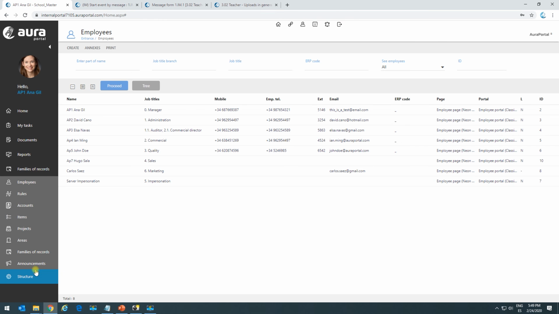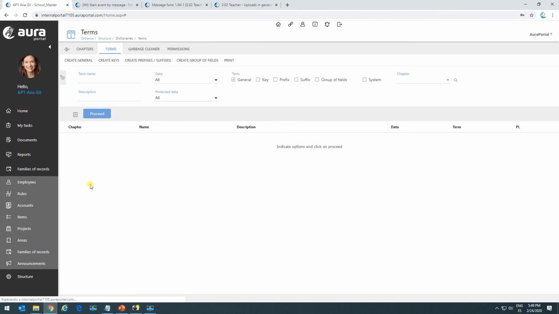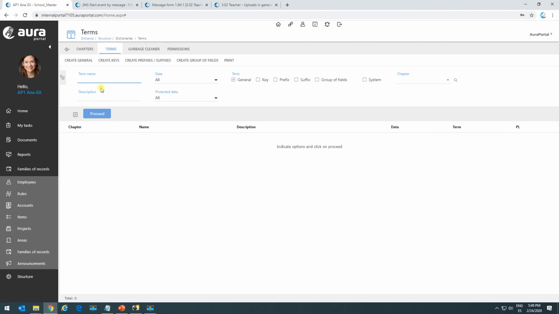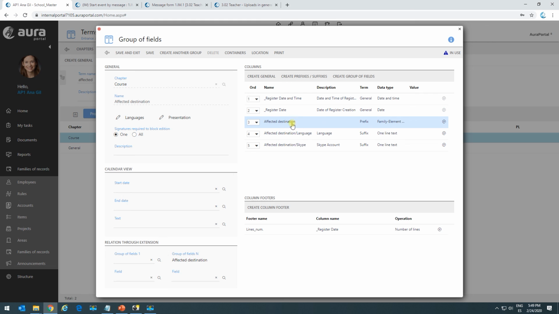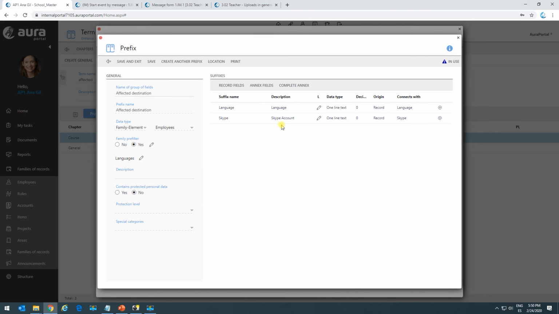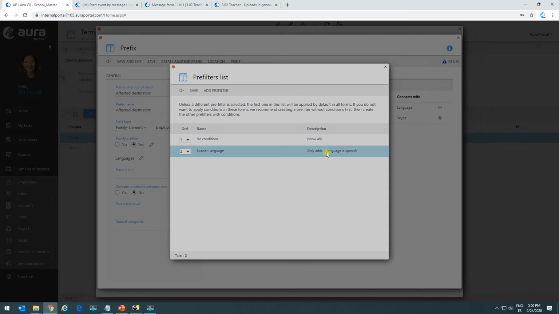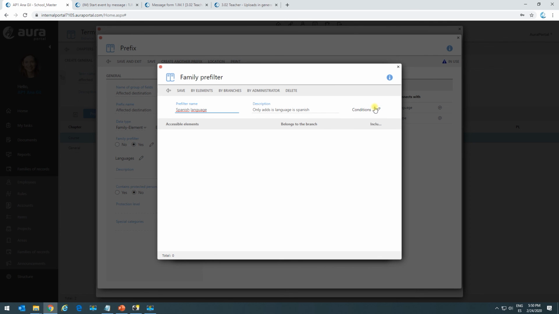Okay, and now let's see the conditions of my pre-filter. So I'm going to the dictionary of terms. Let's see, the group of fields is called affected destination. I'm going to look for affected. It's a group of fields. Okay, here we go. It has a prefix field inside of the group of fields. And in this prefix field, there's a pre-filter. And the pre-filter has a condition. It says only adds if language is Spanish, for example. And here are the conditions.